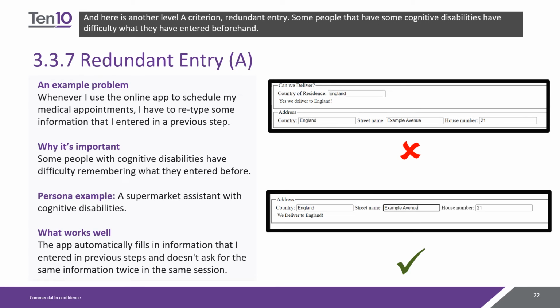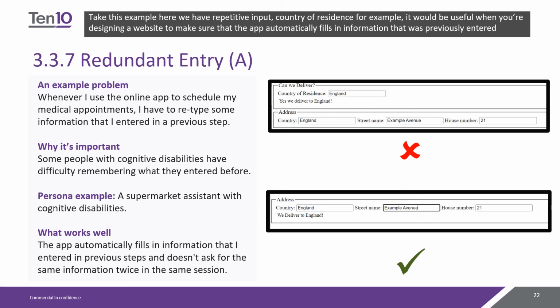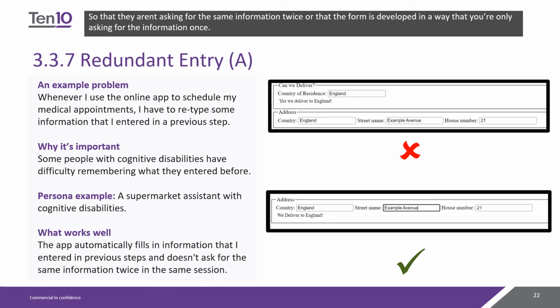And here is another level A criterion, redundant entry. So some people that have cognitive disabilities have difficulty remembering what they've entered beforehand. So take this example here. We have repetitive input, so country of residence, for example. It would be useful when you're designing a website to make sure that either the app automatically fills in information that they've entered in previous steps, so they're not asking for the same information twice, or that the form is developed in a way that you're only asking for the same information once.